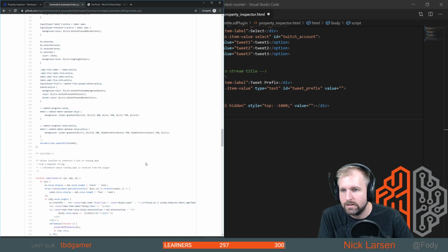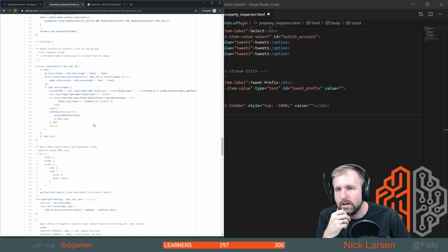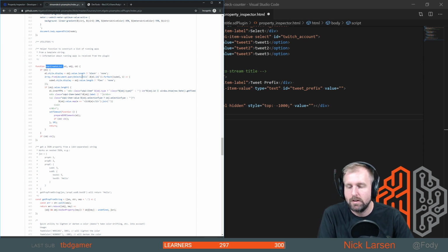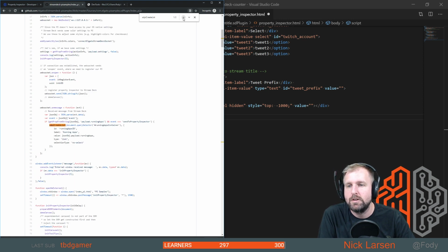Add dynamic styles? No thanks. Create list. That does sound cool. What calls that? SDPI create list. I'm gonna lose my mind and be so happy if this shows me how to do accounts. Running apps container. Running apps. Maybe not.